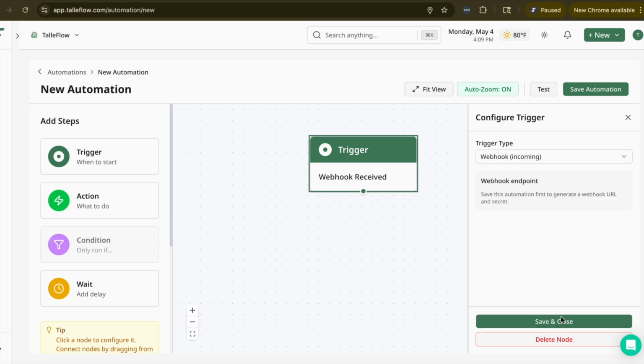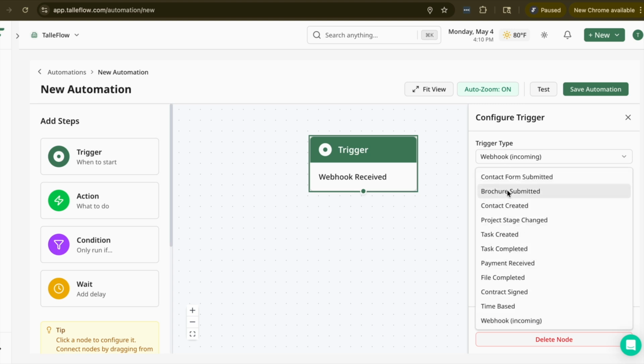And then finally, we have a webhook received trigger. At the time of this video, this webhook received trigger is just a placeholder until we completely finish the implementation for this. But this will basically allow you to receive data from outside of Tallyflow and basically create your own custom trigger firing mechanism. So I wouldn't worry too much about this. It's a bit more technical, so I would just stick to these other triggers down here.